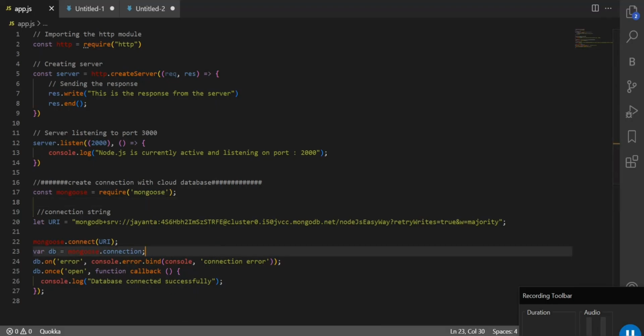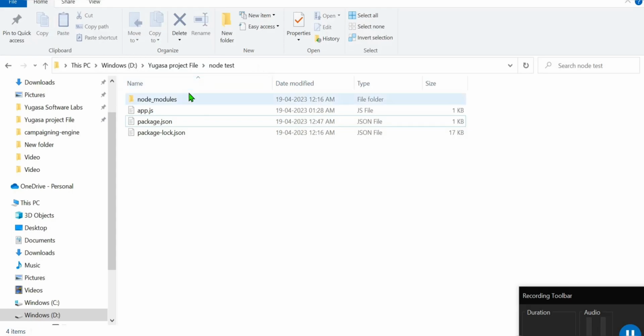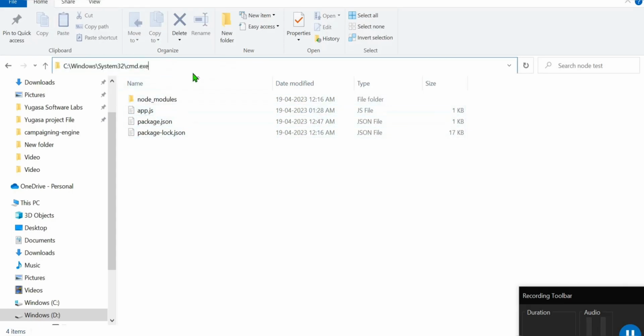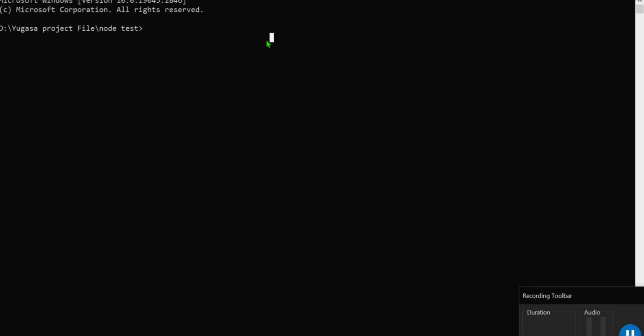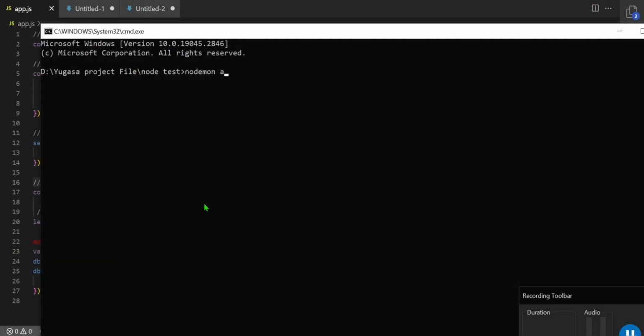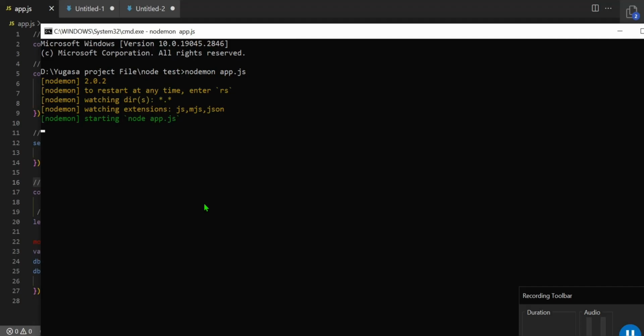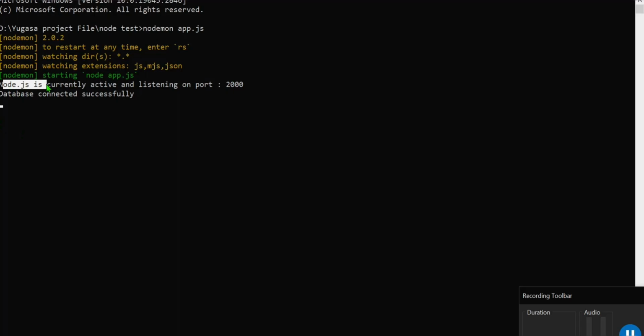For that, I'll go to this project folder. This is my root folder and app.js. Here I will write cmd, and then nodemon app.js. Let's wait. Our server is running. Node.js is currently active and listening on port 2000. Our node server is running, as well as the database connected successfully. Guys, database is connected successfully.